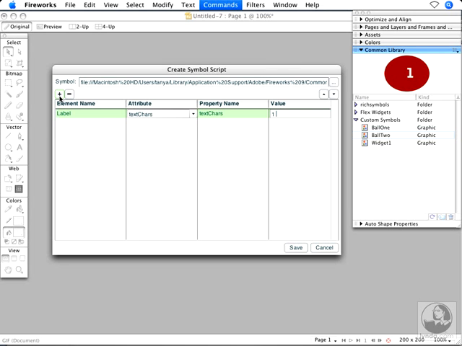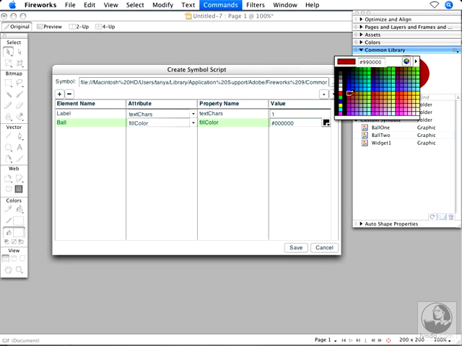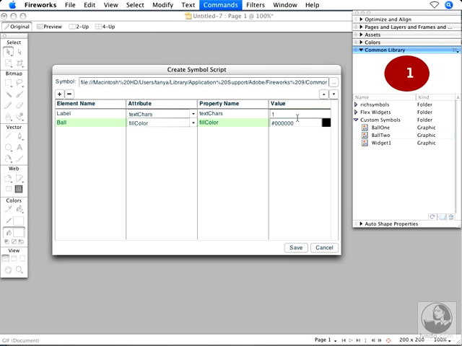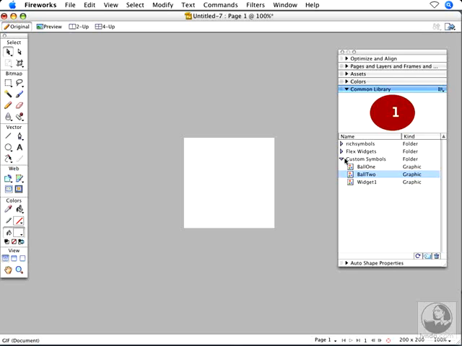We're going to change the other one too, and we're going to call it ball. We're going to change the following property, which is the fill color. We're going to change it, of course, to that red again, which is 990000. So I'll just add that in here: 990000. There's the red. Click save. Done. So I've got that done.